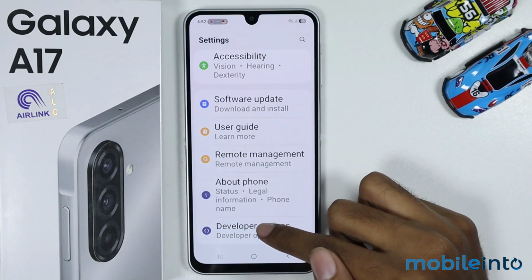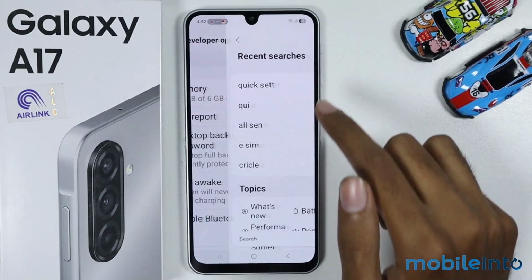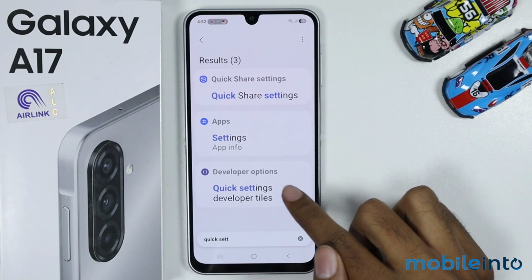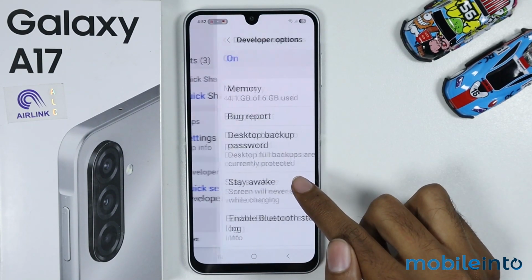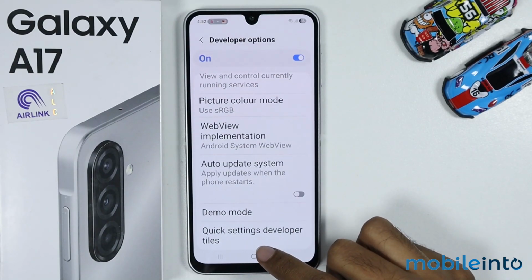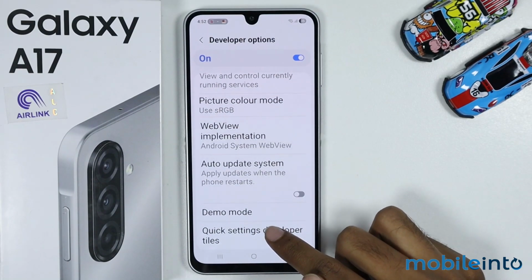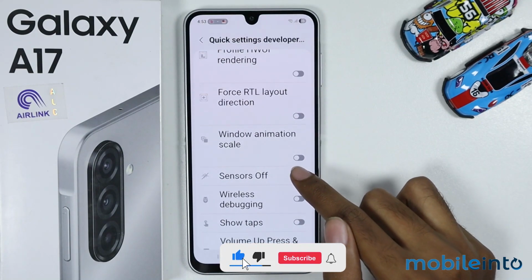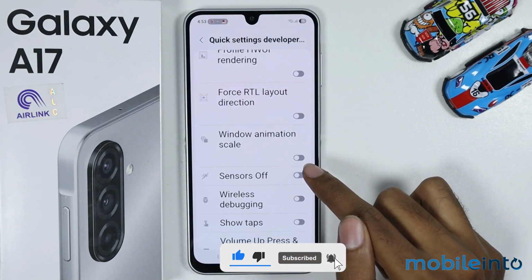Go to developer options and search quick settings. Now here you will see Quick settings developer tiles option. Tap on it. Then go to Quick settings developer tiles. From here you will see Sensors option. Enable it or you can disable it.